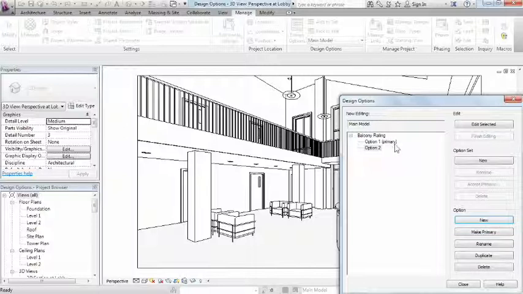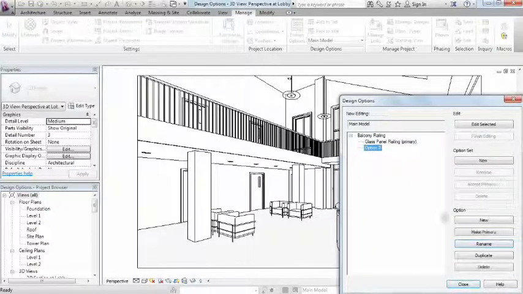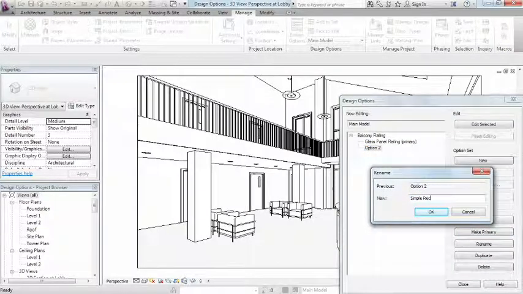Now, notice the word primary next to Option 1. One of the options will be primary. If you remember from the previous movie, we talked about how primary is the option that we're leaning towards. This is the one that we prefer, the one we want to kind of nudge our client into accepting. So what you want to do is rename this one and kind of think of which option you're going to like best. Now, in this case, it's probably not going to be this simple rectangular railing. So for this one, I'm going to call it Glass Panel Railing. And that means Option 2 is going to be my Simple Rectangular Railing.